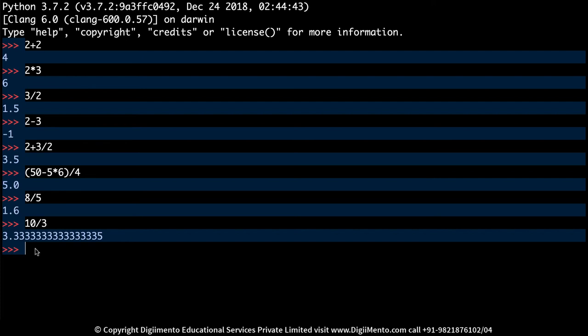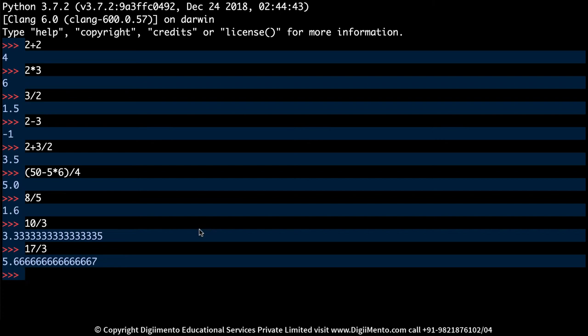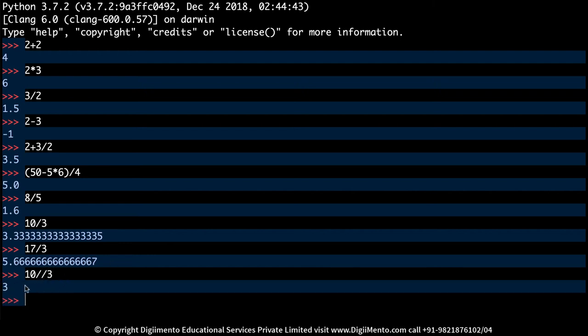In the same way, if I want to display something like 17 divided by 3, the result will be displayed like this. But sometimes you want to round off the result to the nearest non-fractional part. I mean to say, if I do 10 double divide by 3, so here we are using two division signs. If you just press enter, it is going to show the floor value of this. As you can see here, 10 divided by 3 is 3.333 something. If I'm using double division signs, it is going to give us a floor value, which is the smallest integer value very close to this, that is 3.